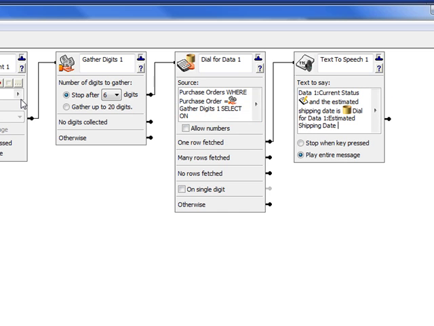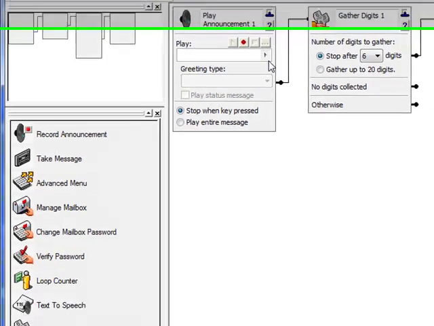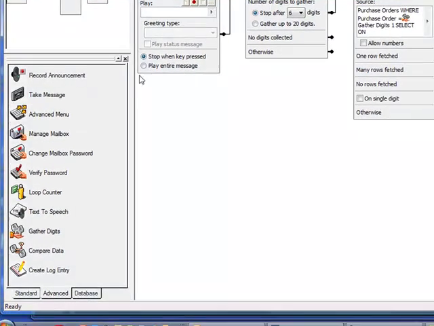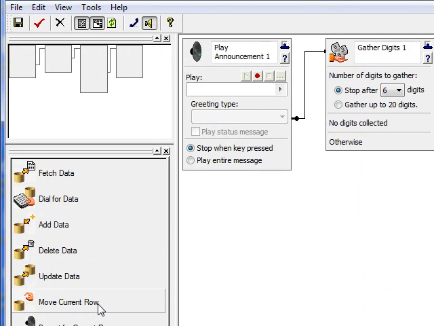1, 2, 3, 4 simple elements. We've now developed a very sophisticated IVR CEBP type application that brings huge value in terms of automating your back-end business processes. With the Database tab and the elements that I have access to here, I can add data to a database, delete data, update data. There really isn't any process that you can't automate using this type of rapid application development environment.